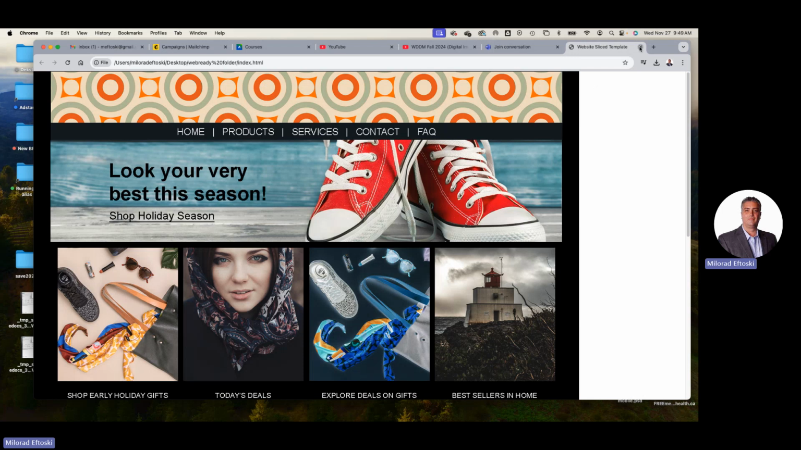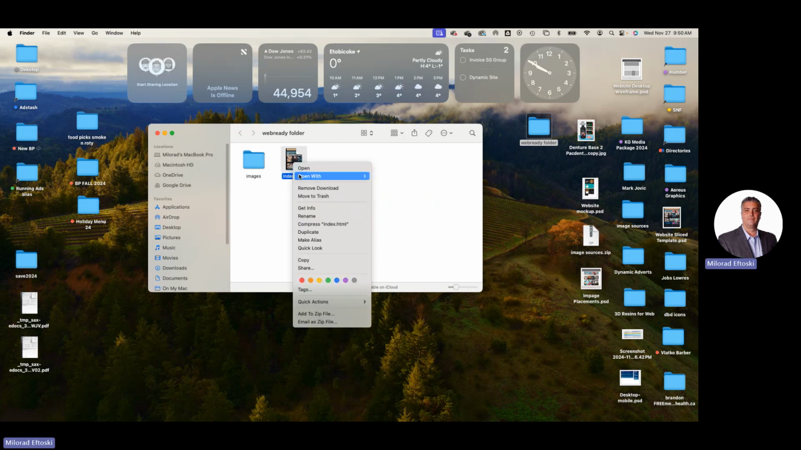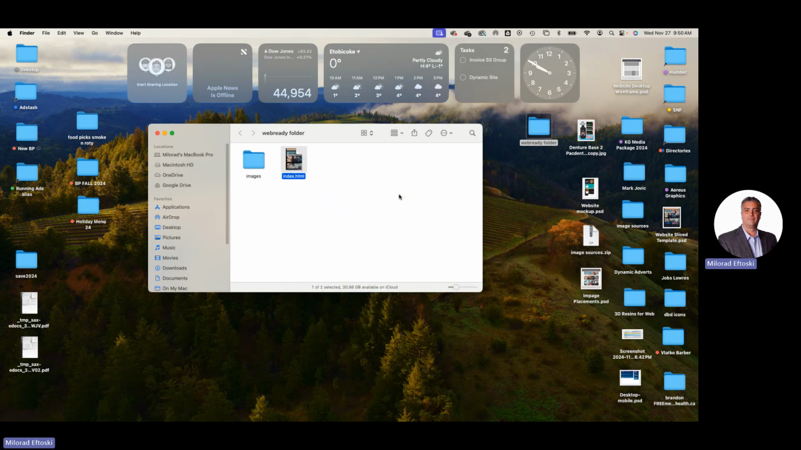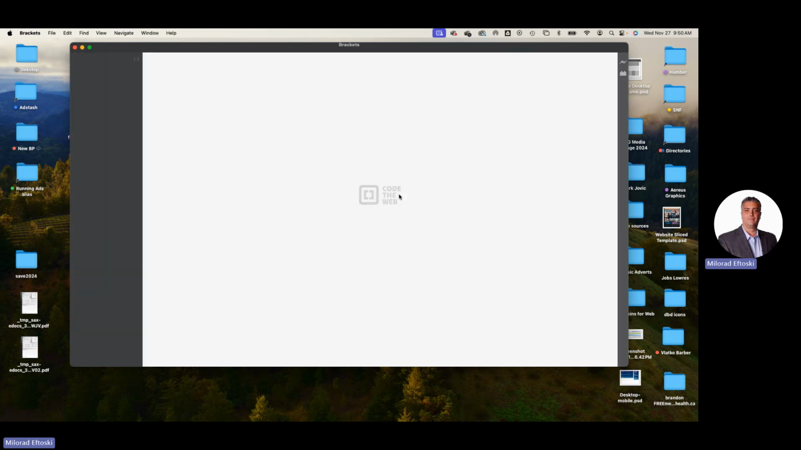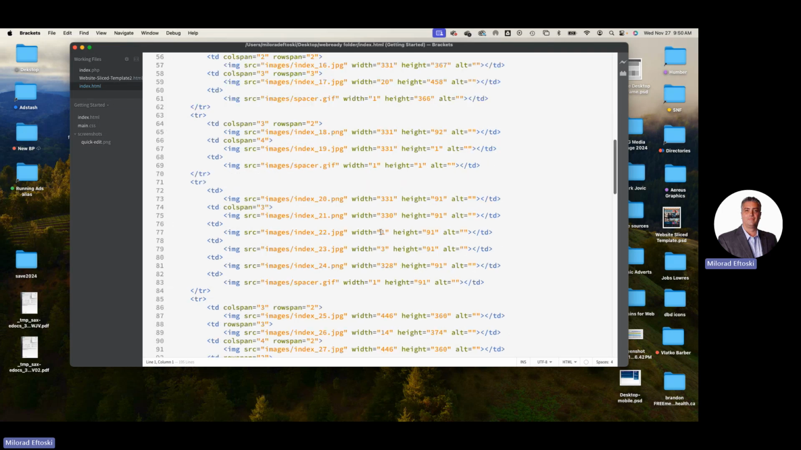So now let's look at the guts of this. The guts, huh? Oh, you want to see it? So you ready for this one? Right click, open with Brackets. I use Brackets because it's an old school program. You guys can use Visual Studio, whatever, right? Here's the code. Look, this is it. So you can say, thank you, Photoshop, because Photoshop did all this for us.